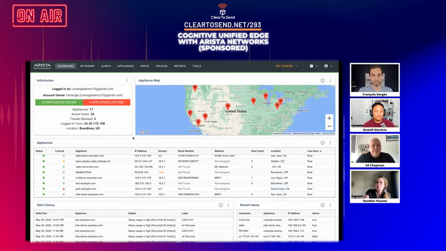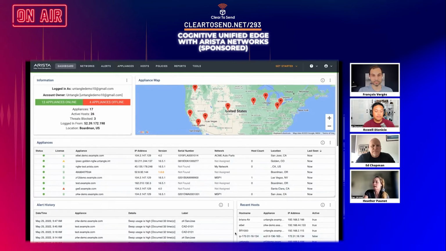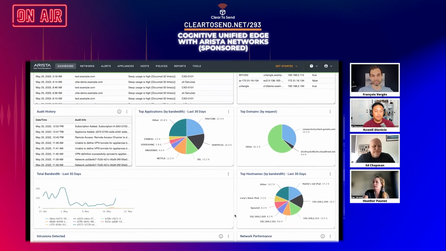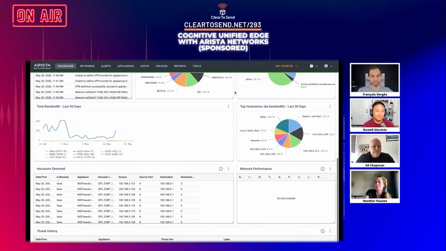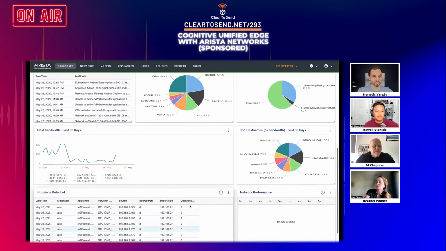On the dashboard, what we're seeing here is an aggregated view of all of the NG Firewall appliances and all the micro edge appliances. So if we look down a little bit and see what's been going on across the network. So intrusions detected, that's across all the appliances that I'm looking at here. And you can drill down into specific networks, you can drill down into specific appliances. So it starts with a 10,000-foot view of everything and lets you drill down as much as you want to there. So we can see that there were quite a few intrusions detected here, so in different locations.